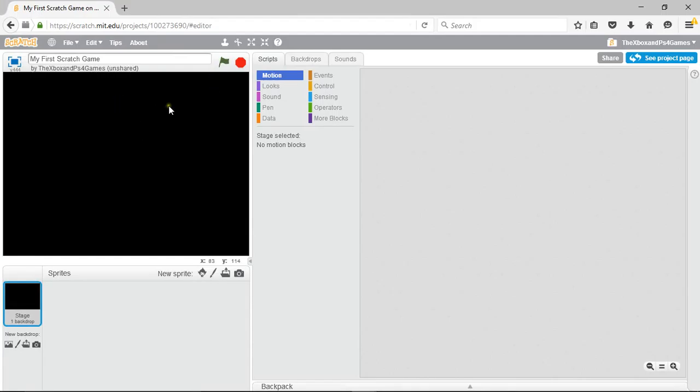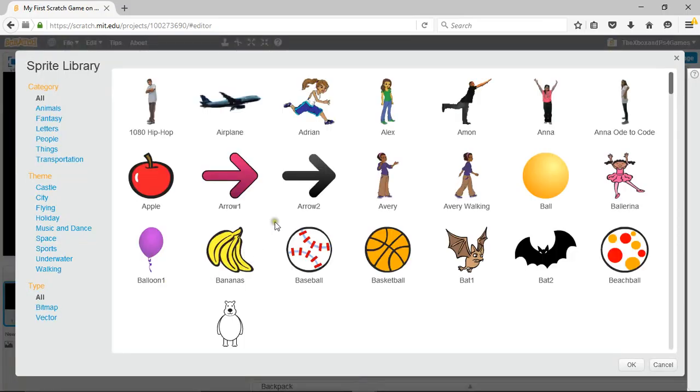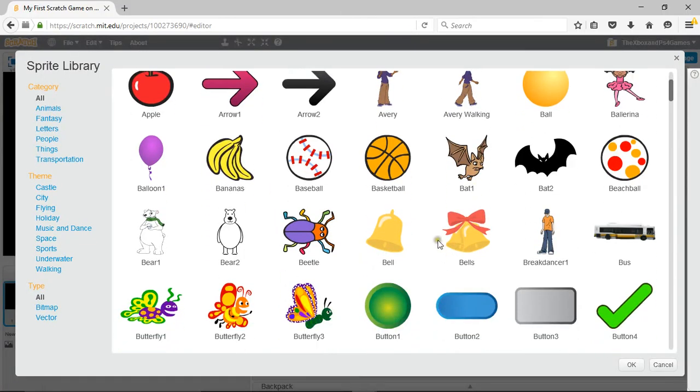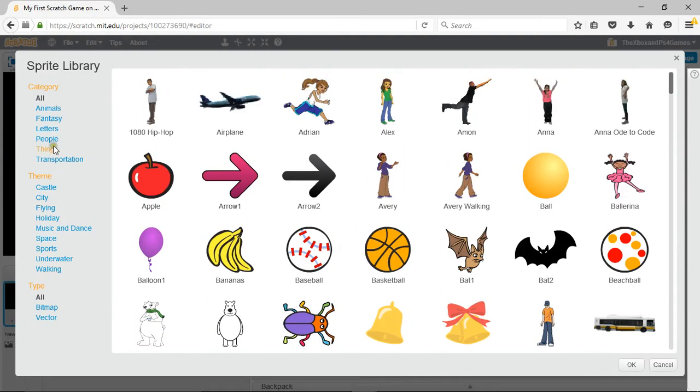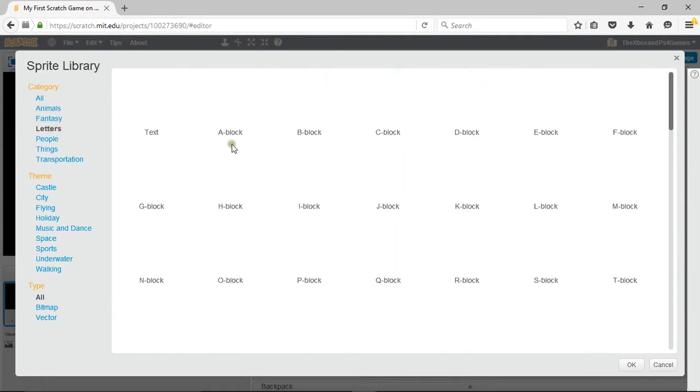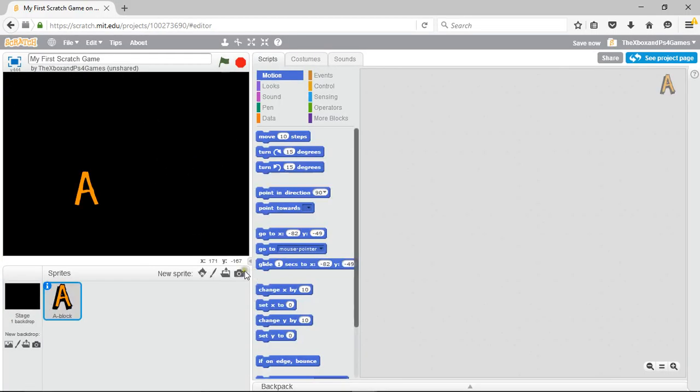So yeah. Now that you have your Scratch background, you can choose whatever backdrop you want. Go ahead, it's up to you. But now I'm going to get a sprite. And in this one, we're going to create an animation of your name. So go to letters for me, people, and grab your initials. So for me, that would be the A block.